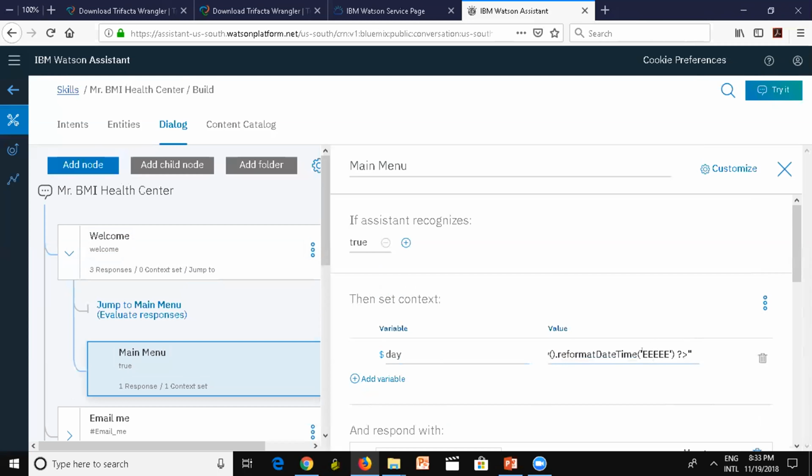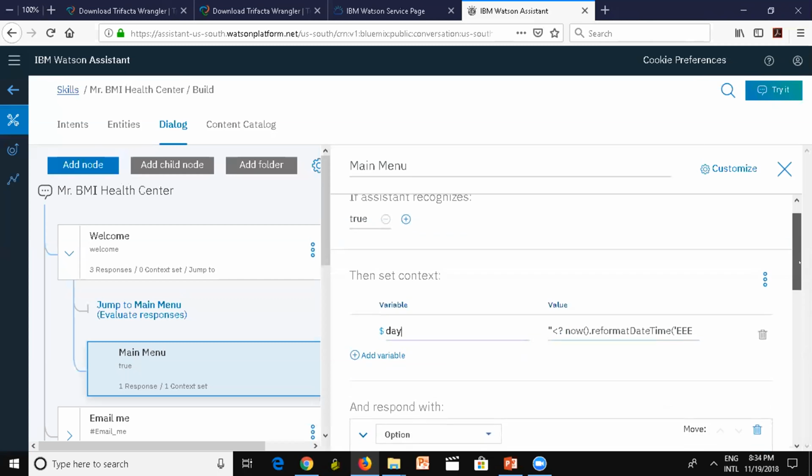So if you put E 5 times, that's going to be the full spelling of the day of the week. If you put the triple E, it's going to be the abbreviated day. And there is documentation on the cloud about the different formatting. But this is a variable, okay? I create this context variable and I'm storing what the current day is, and I'm going to use it later.